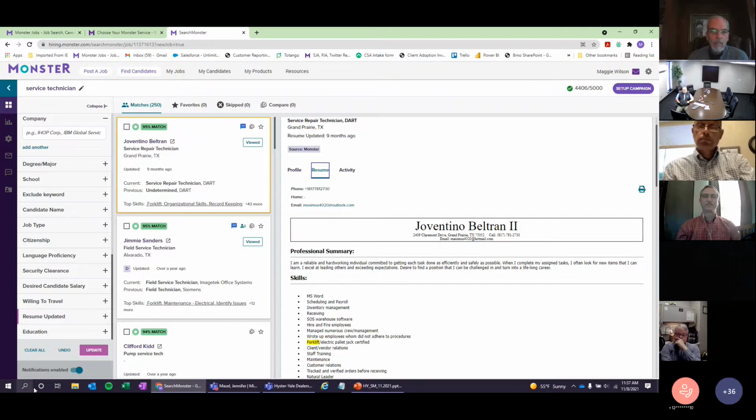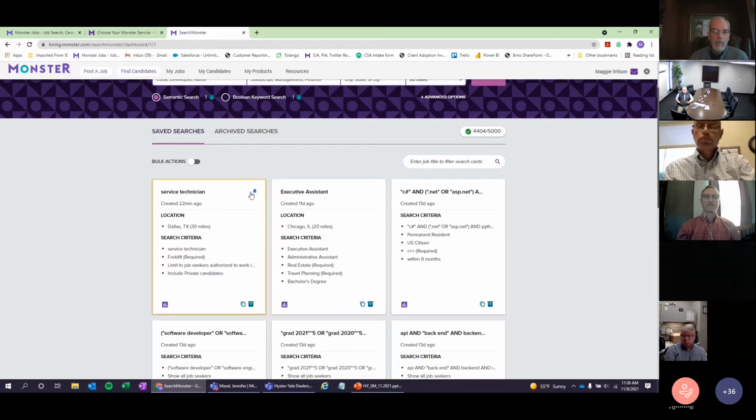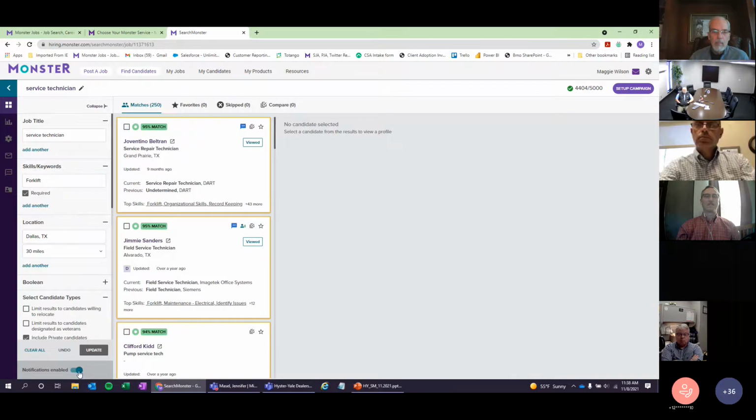And with these notifications too, you can have as many as you want. So if you've got 20 searches running, you can have a notification on every search. And the system, I don't think I showed you this earlier, but the system will show you which ones have a notification with this little blue bell. So again, over time, you hire for the service technician and you realize you're still getting that email, just come in here, click on it, and then just turn it off.